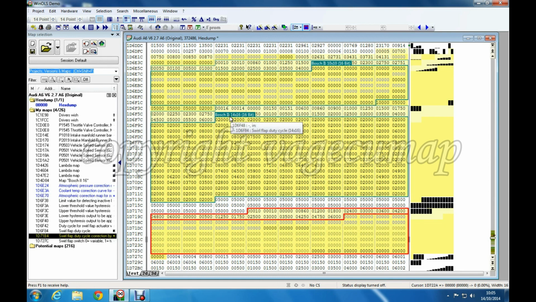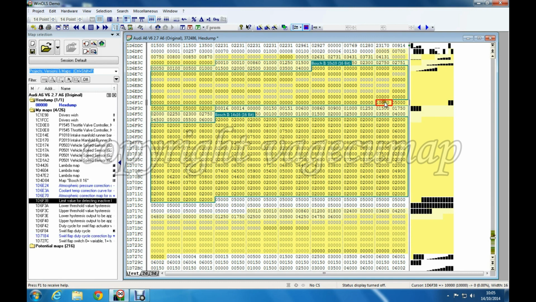Now what you don't want to do is to touch these values here, which you can see between the two maps. You've got a map here, and you've got a series of values here. Now you don't want to make any changes to those, because these appear to be settings used by the ECU when it is not using these maps. So in other words, you find these sets of values in virtually every EDC16 map, and they seem to be base values to use if there is no swirl flap system being used. So you never want to change those, you just want to leave those as they are.